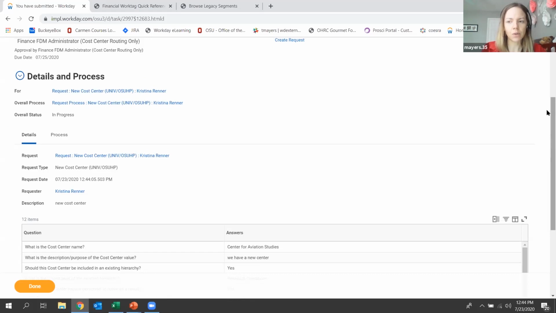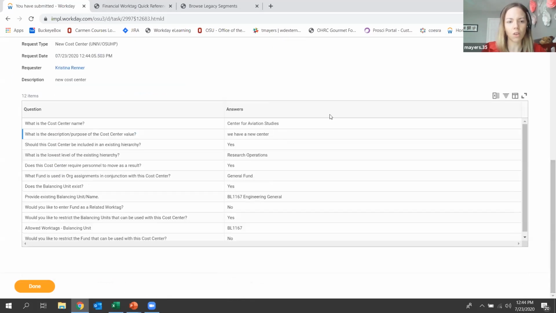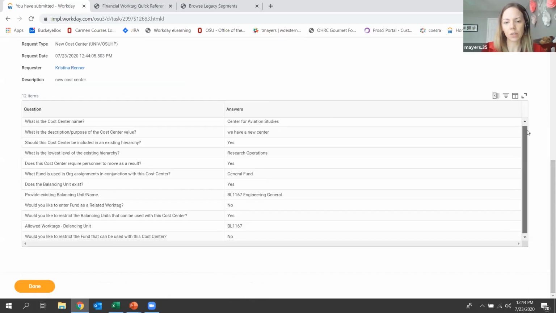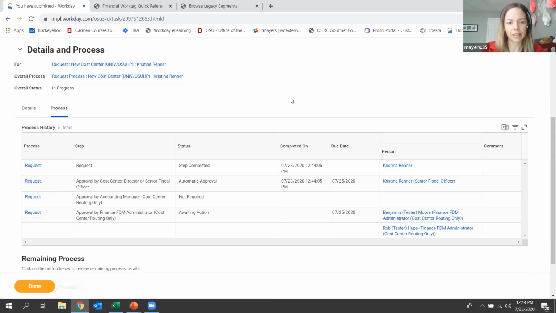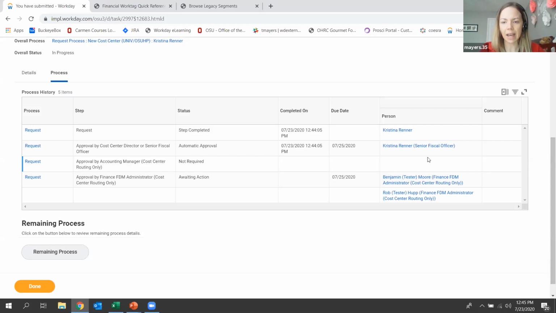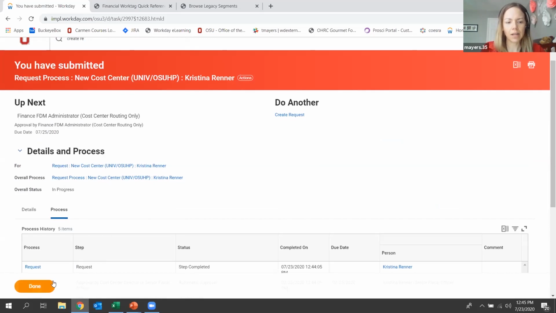So I just clicked on details and process. The details are a review of what I've submitted. All those questions that were asked and what I populated as answers, that's what you see here. And then there was also an option to look at the process. This is going to give you information on the steps, the status of those, and the date they were completed. This due date is honestly just a default of 2 days after it's submitted. So that will change as each step progresses. And then you can see the actual person and where the request is sitting. So let's go ahead and click Done.